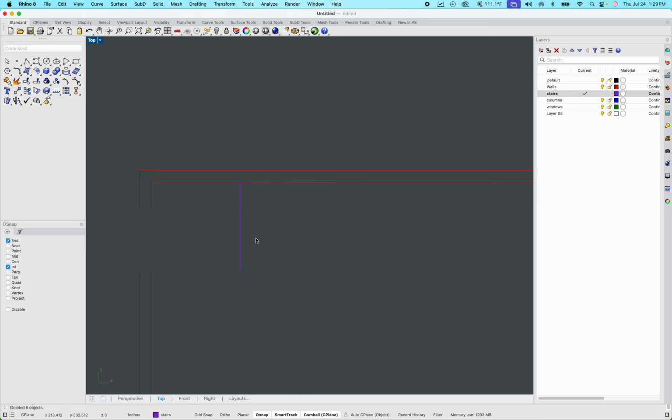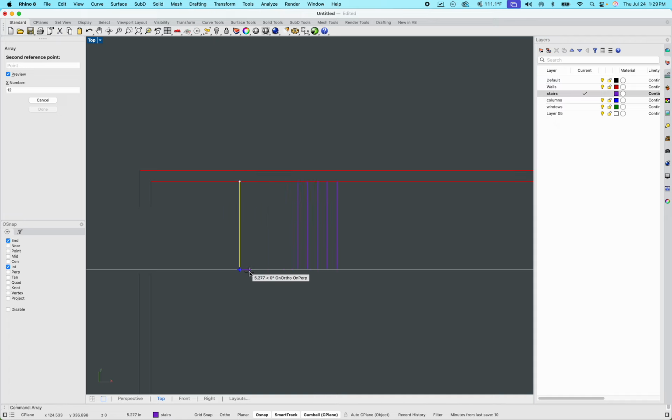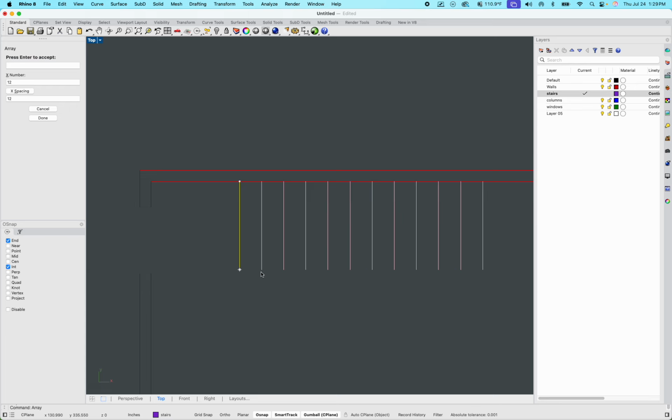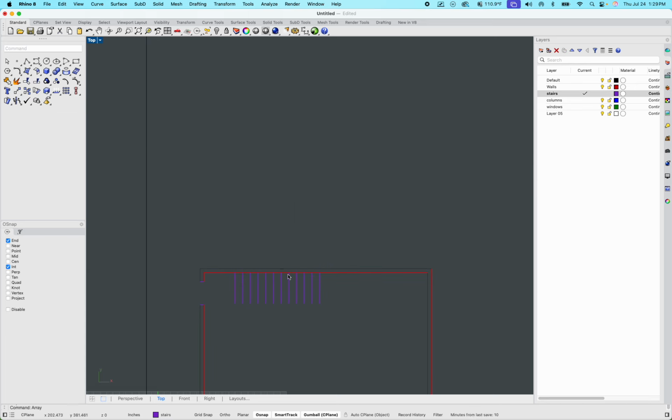Another thing that we could do is array it. However, it requires a little bit of math. Obviously my X direction, Y direction, and Z direction towards me, right? So in my case, maybe I know the number of stairs that I need. I'm going to say 12. I need 12 stairs. Enter. In the Y direction, I just need 1. And in the Z direction, I just need 1. So it's going to ask, okay, how far do you want them? I want them 12 inches. Perfect. Enter.